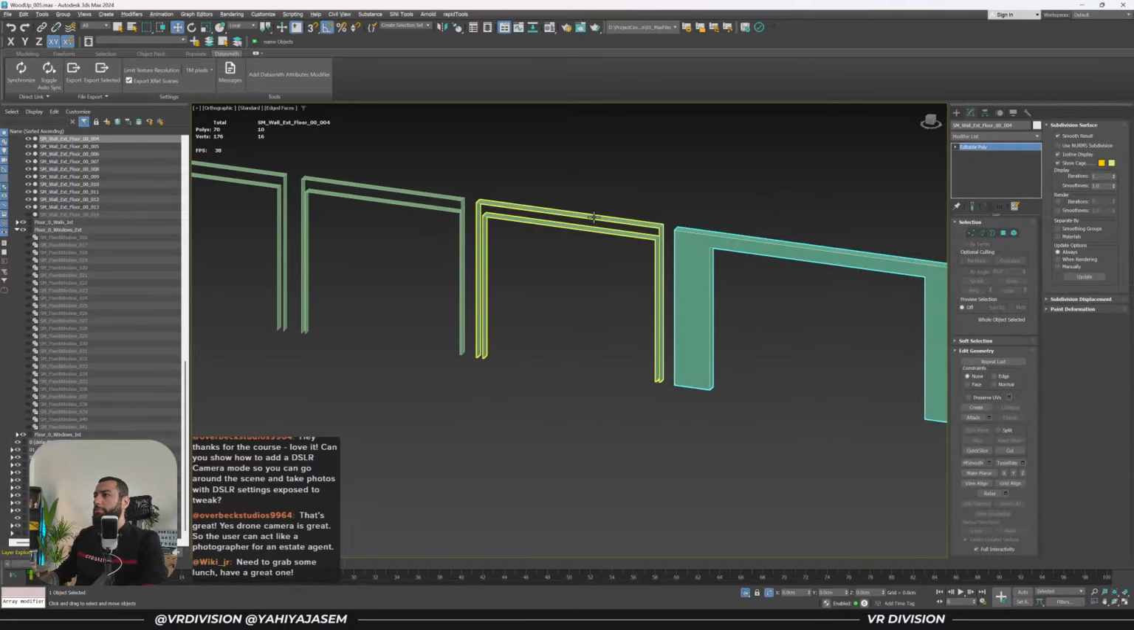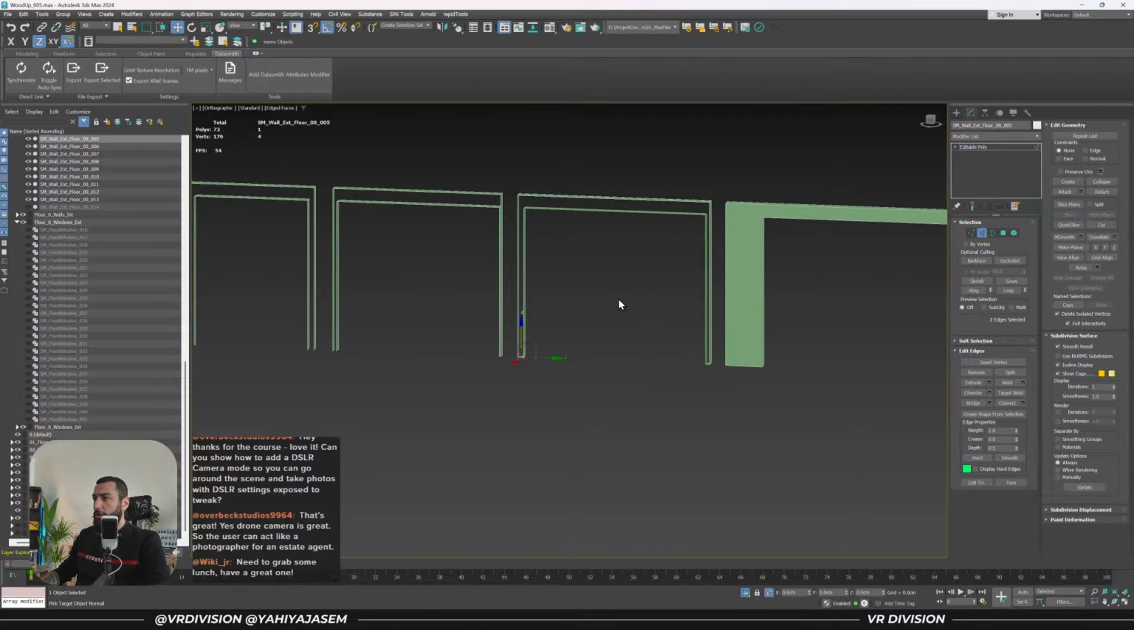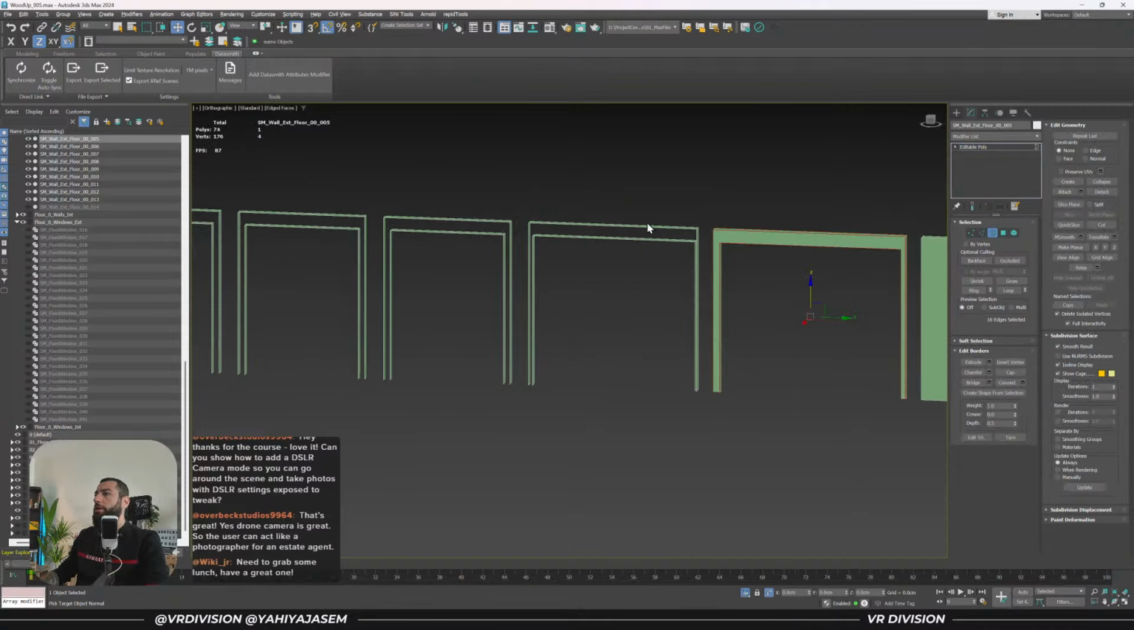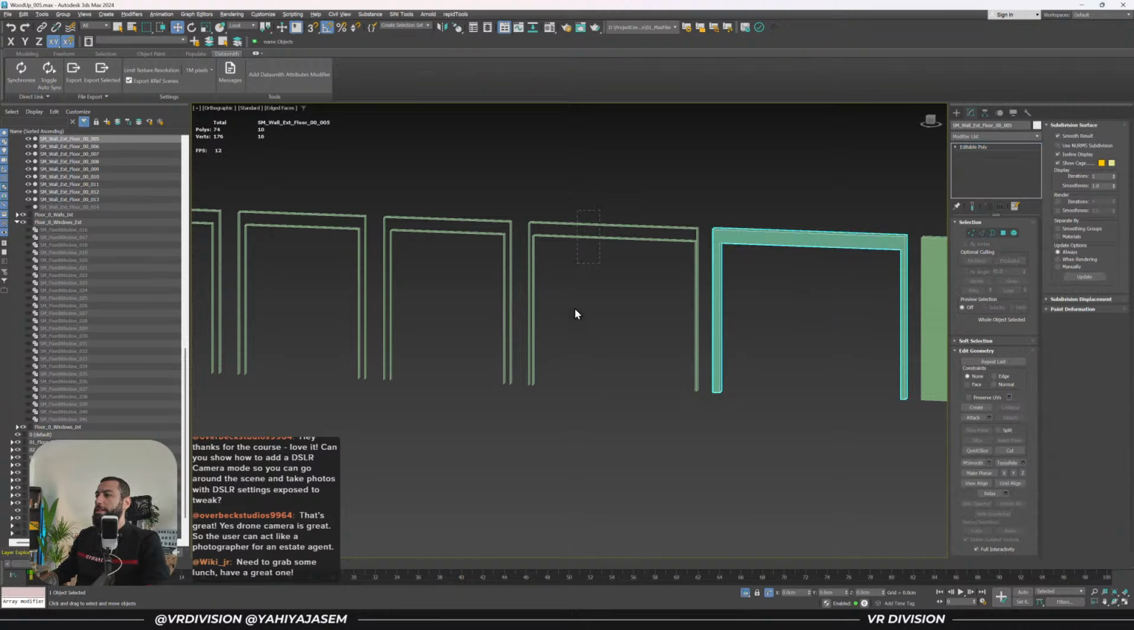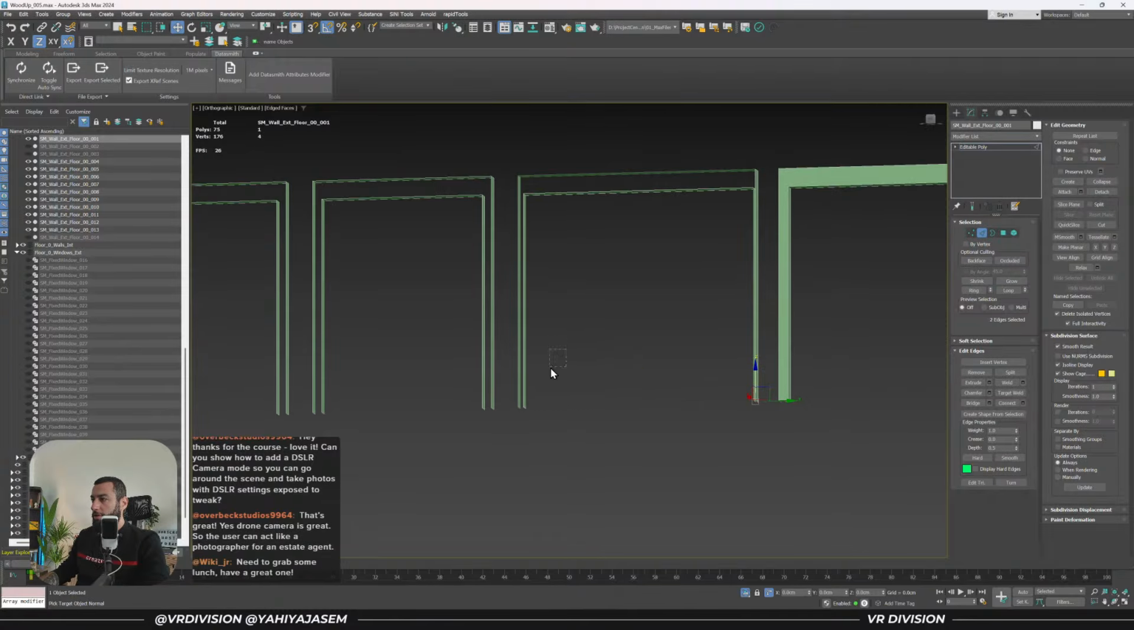So these are very simple, no need to eliminate n-gons because the triangulation will take care of them. But when you have more complex mesh, you may want to do some of that manually.